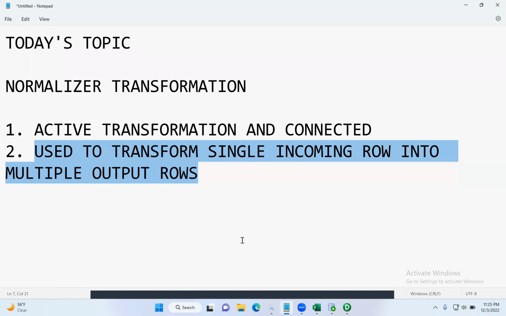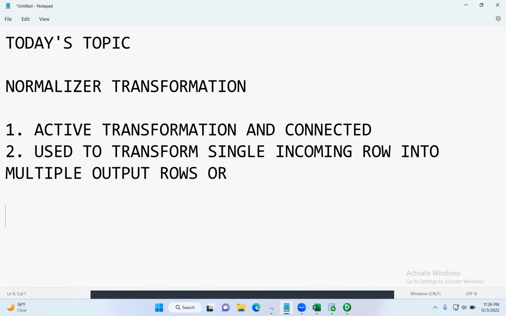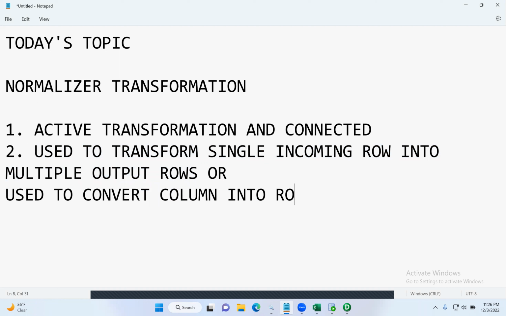Whenever somebody asks you what is the normalizer transformation, you need to tell all these points. The normalizer is an active and connected transformation, and it is used to transform a single incoming row into multiple output rows. Or you can simply say that it is used to convert column data into rows. That's it. I hope that is clear.